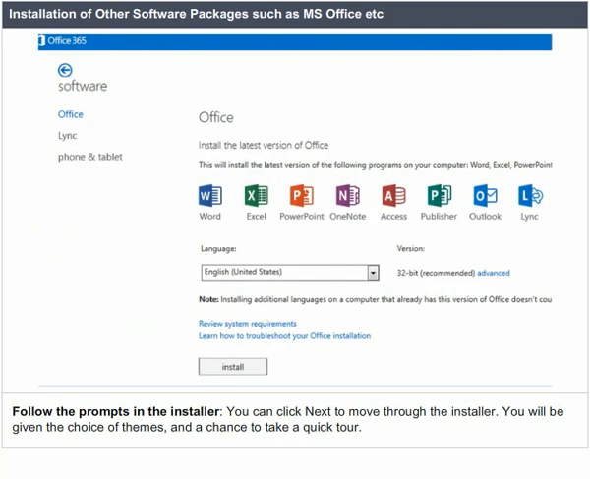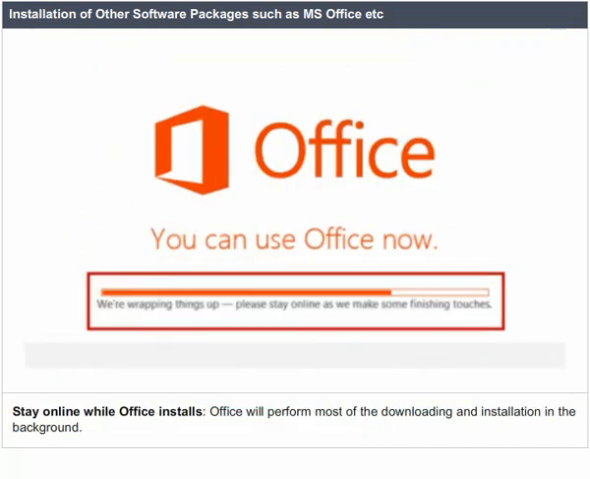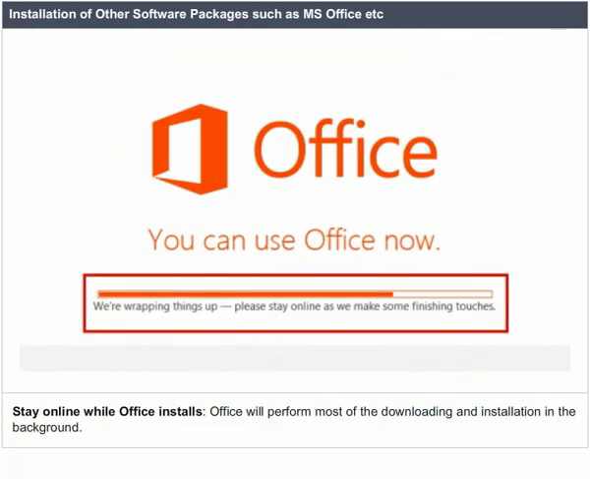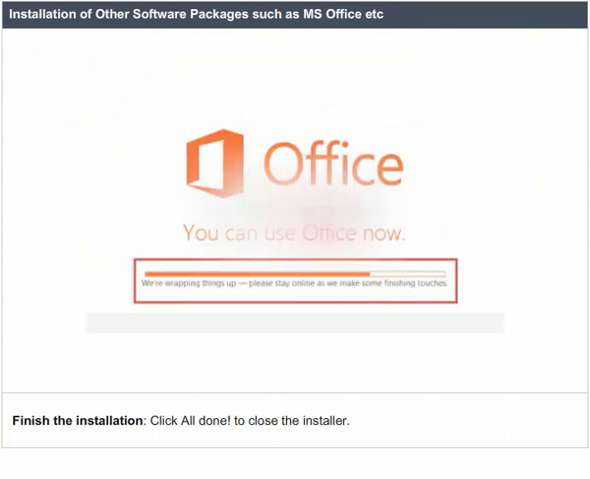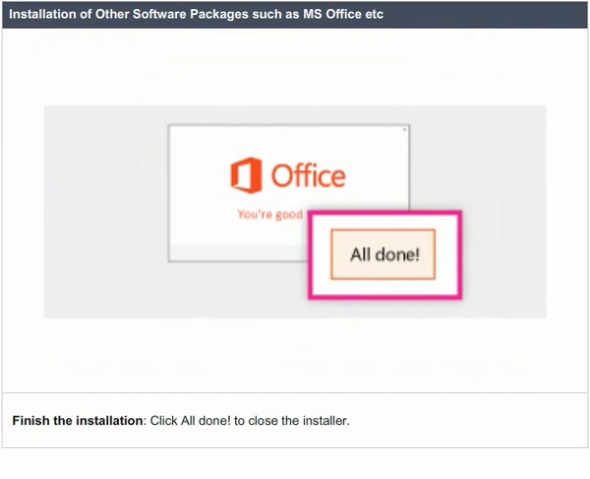You will be given the choice of themes and a chance to take a quick tour. Stay online while Office installs. Office will perform most of the downloading and installation in the background. To finish the installation, click All Done and close the installer.